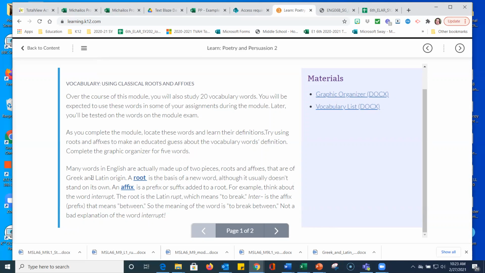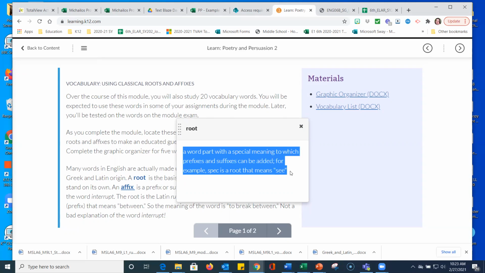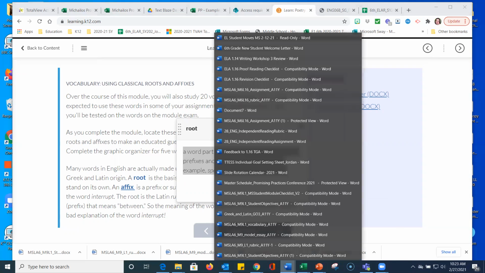All right, we've got another graphic organizer here. Many words in English are actually made of 2 pieces, roots and affixes, that are of Greek or Latin origin. A root is the basis of a new word. So again, you could click here. A root is a word part with a special meaning to which prefixes and affixes can be added. For example, spec is a root that means see. So again, you can go right here and right click, copy, pull back up that Word document.